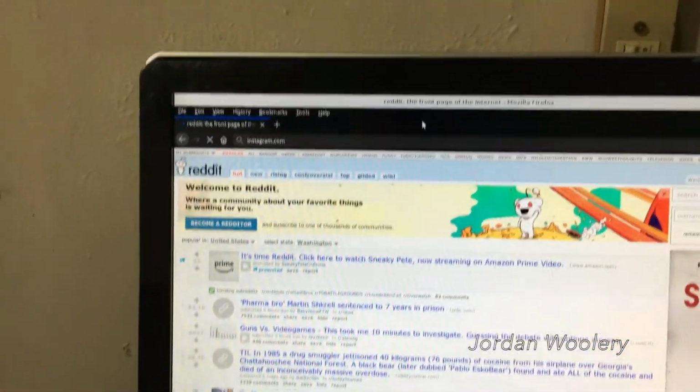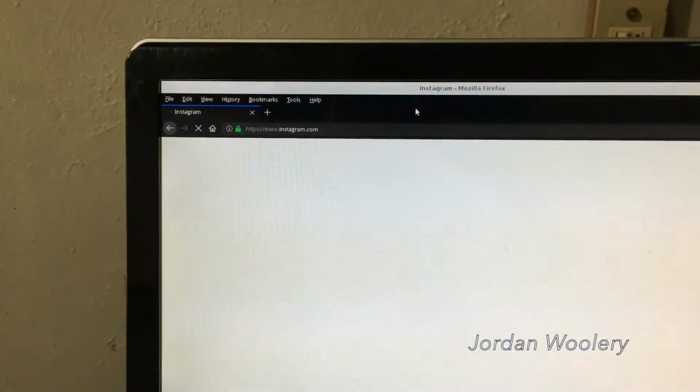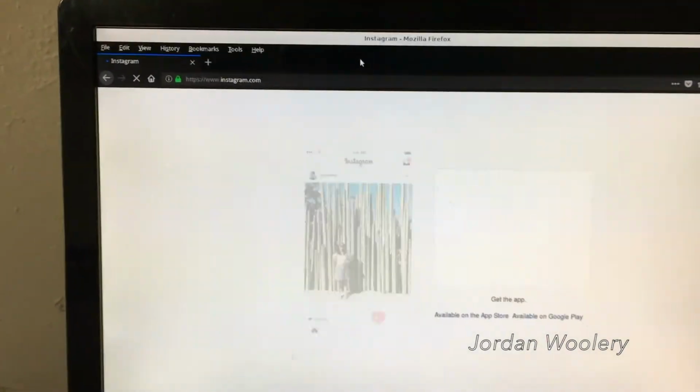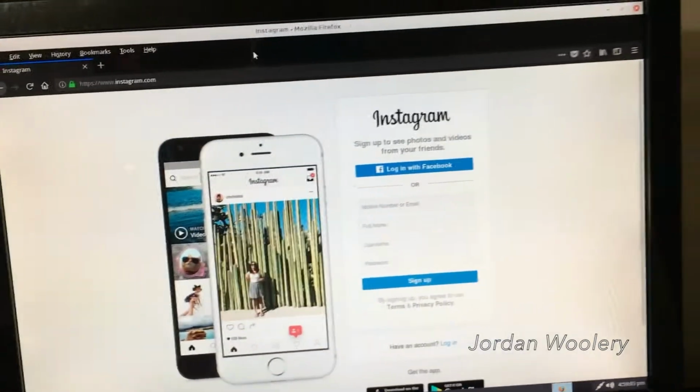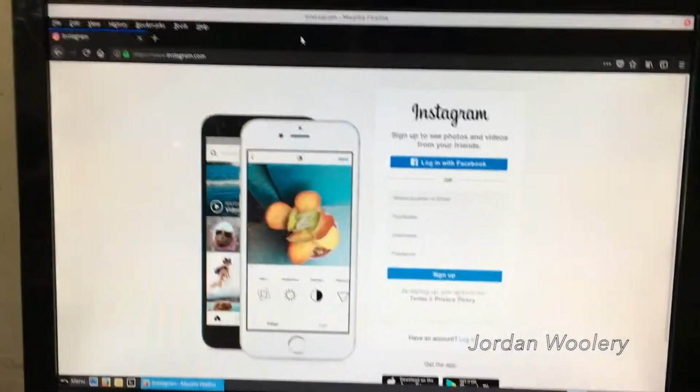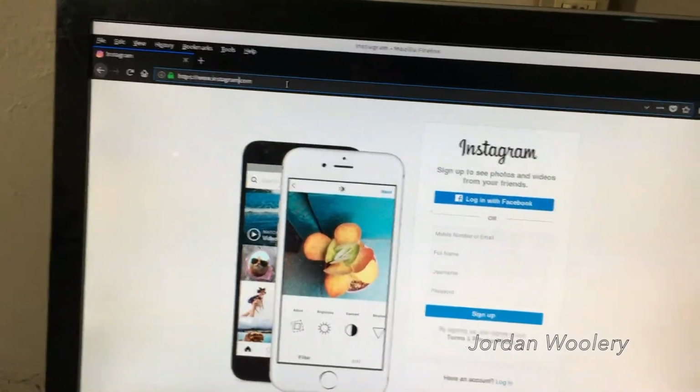And this is another social media site that I don't use either, but I don't care to, because I think Instagram's the most pointless social media site ever. My opinions aside, you can see it loaded decently. I don't have an account, so I can't log in, and I don't care to. So, what's another site that we could load?